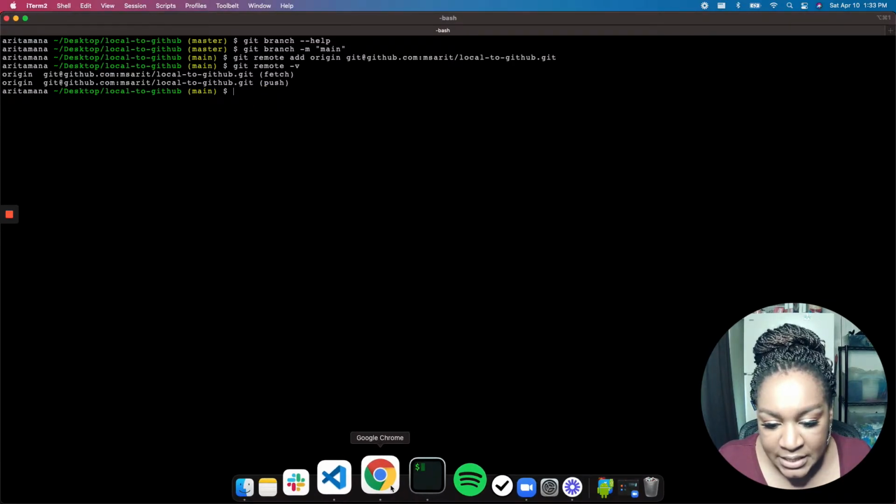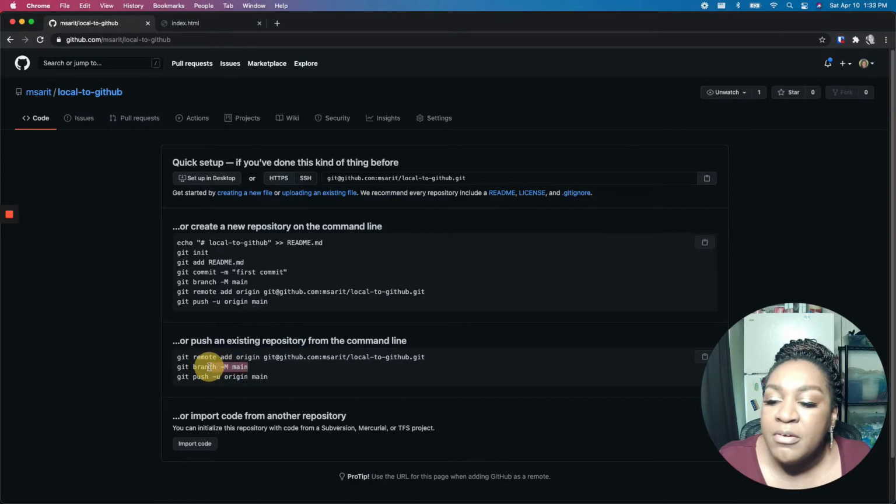So let's go back to GitHub. This command here was to rename the branch to main, because GitHub realizes that people may still have master branches locally. So this is renaming the branch name to main, and we've already done that.